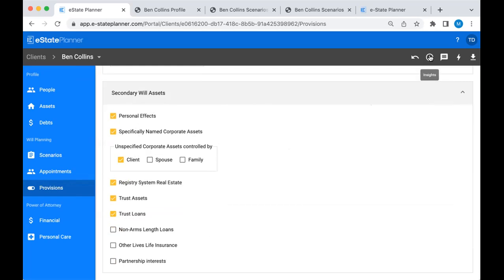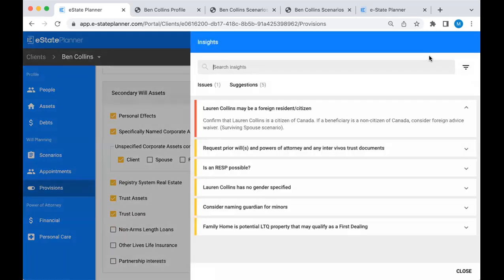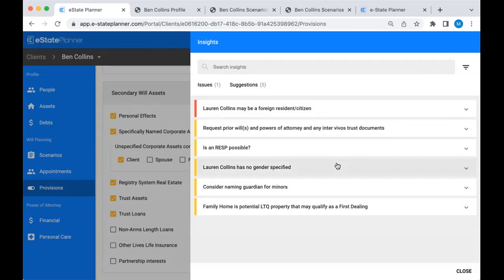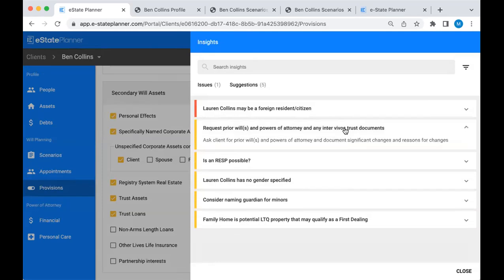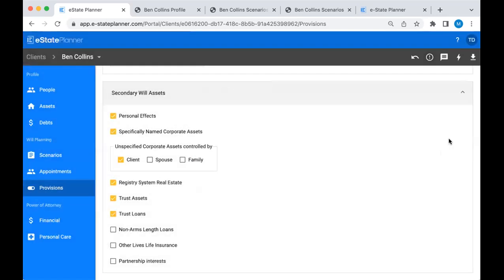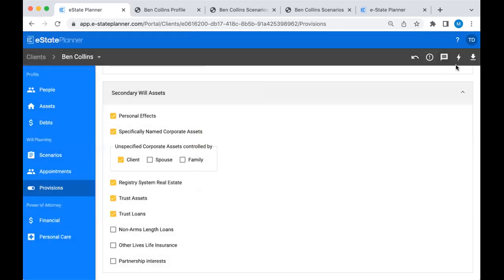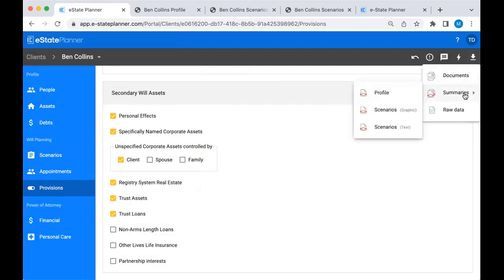Then up in the top corner, this little exclamation button in the circle, these are advisor insights. So it's like contextual alerts helping to advise you to make sure you haven't missed any important planning considerations. Some will go away, like if I went back and put in a gender, but some of them are always here, like request prior wills. So it's more just a resource and to make you more confident in your plan. Beside that is notes. You can make any notes on your client here, and they appear at the end of the text summary.